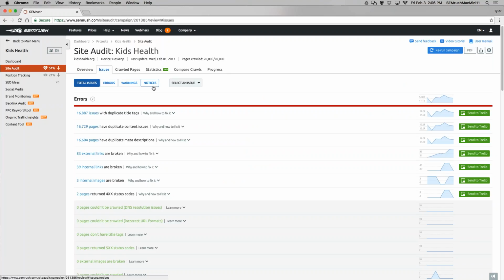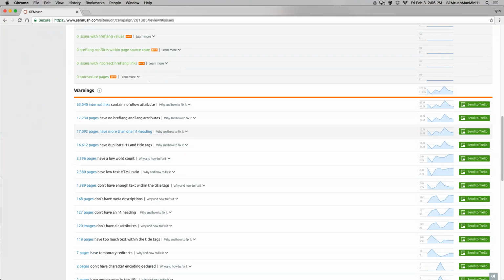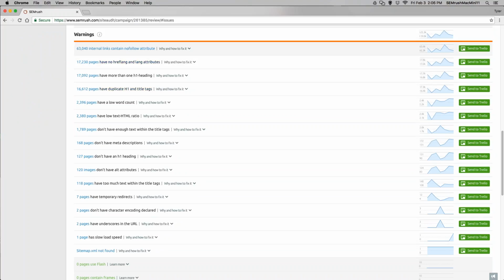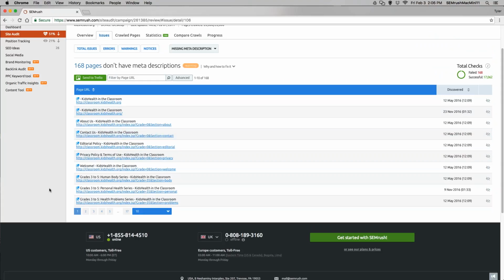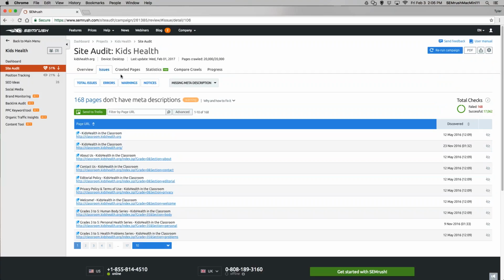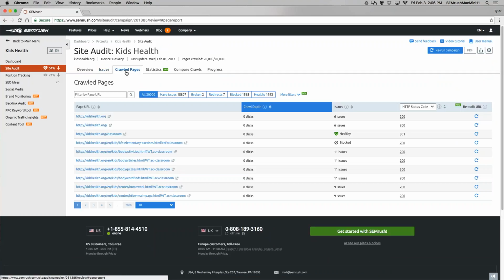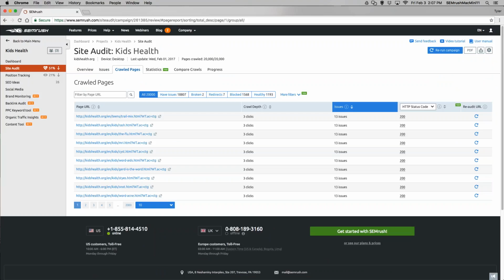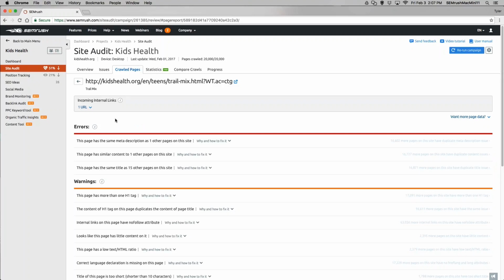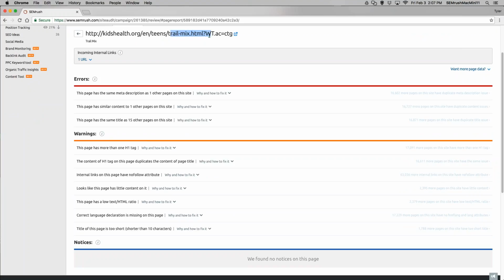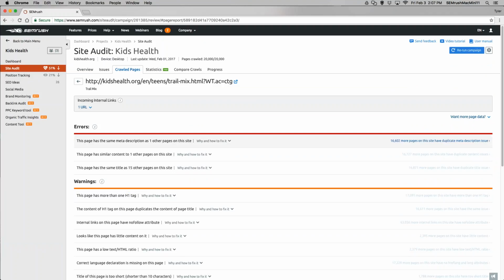So we will go into the Issues tab where you'll see all pages with one type of error or warning. So we have 168 pages with no meta description, and we can see all those pages here. Or we can view our issues based on the page. So if I click the down arrow on the issues column in the crawled pages report, we can see the pages with the most issues. There's this page about trail mix and the errors and warnings on this page and how and why to fix it.